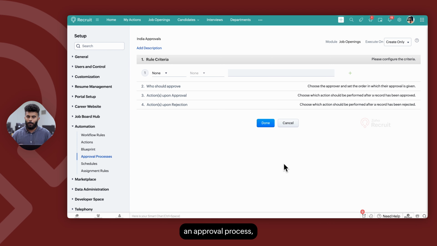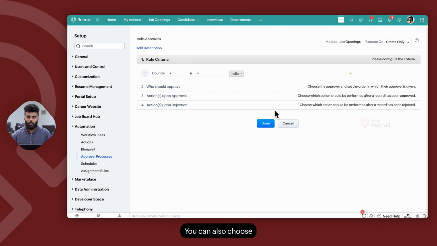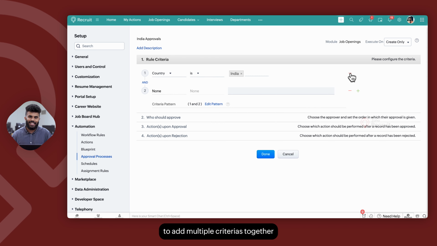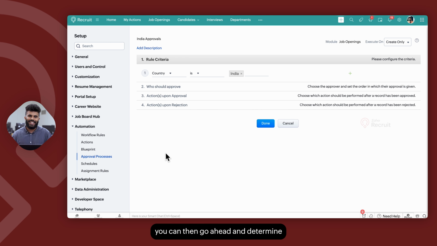Now, within an approval process, when you create a rule, you can determine the criteria based on which the approval needs to be triggered. So we go ahead, select a field and add our criteria. You can also choose to add multiple criteria together and edit the Boolean pattern as well under the criteria pattern section. Once you're done adding your criteria, you can then go ahead and determine who should approve the record.